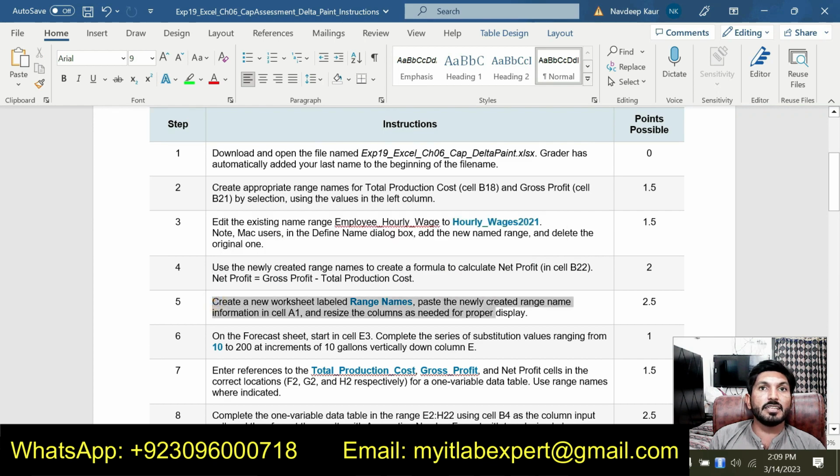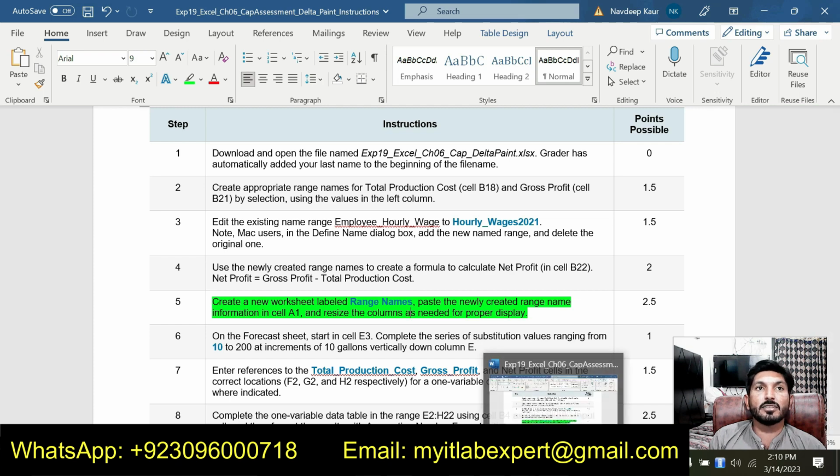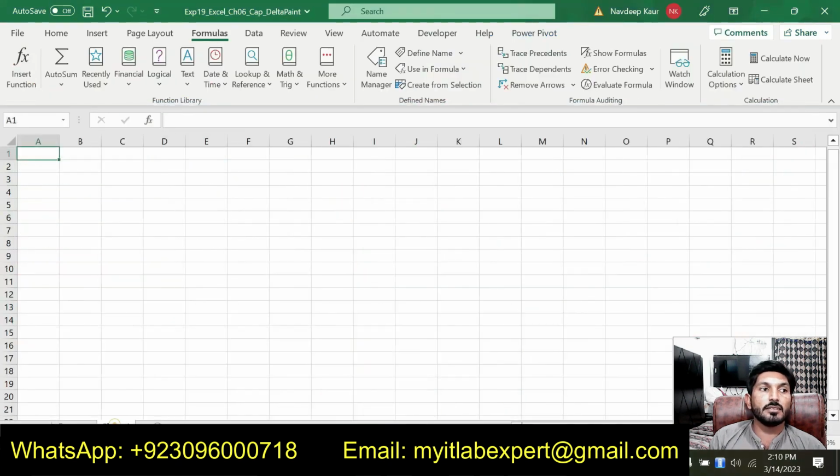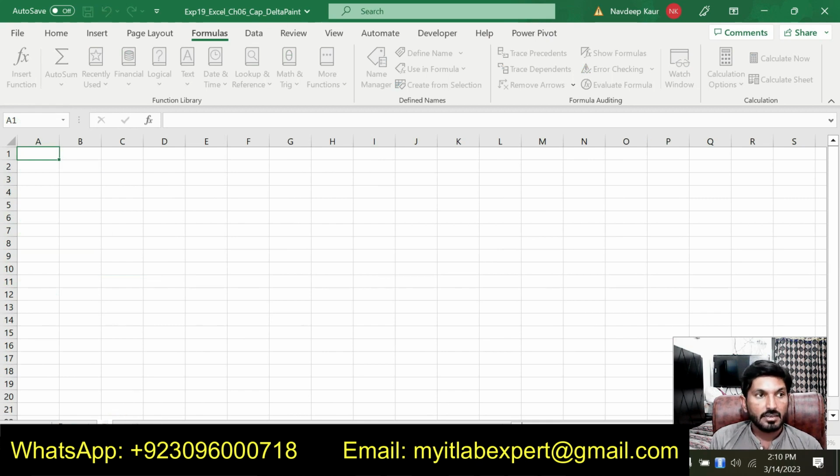Step number 5 is create a new worksheet labeled range names. Paste the newly created range names information in cell A1 and resize the column as needed for proper display. So we created range names in step 1. Now we are supposed to paste these range names in a new sheet in cell A1. So we will first create a new sheet, add this and rename this as range names.